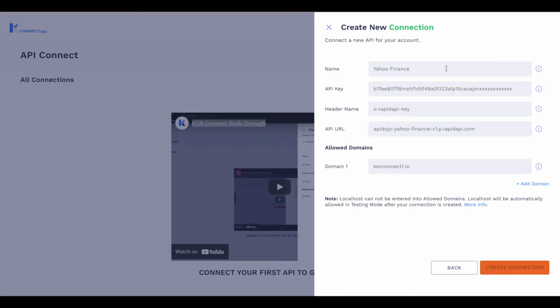For name, you can enter the name that you would like to name the connection. I will name my connection Giphy. Next, add the API key that's provided by the API provider. The header name is also provided by the API provider. Giphy uses API key, which is quite common.